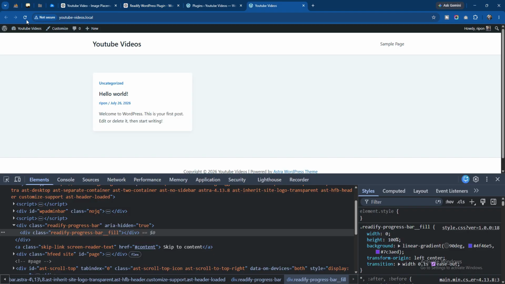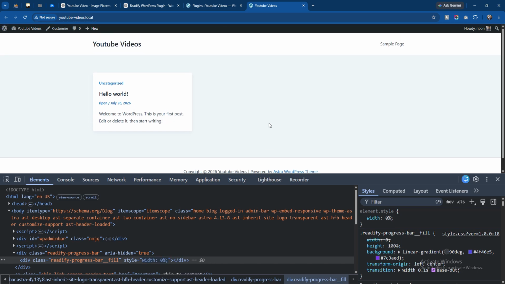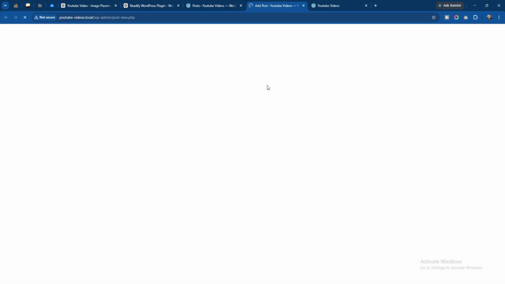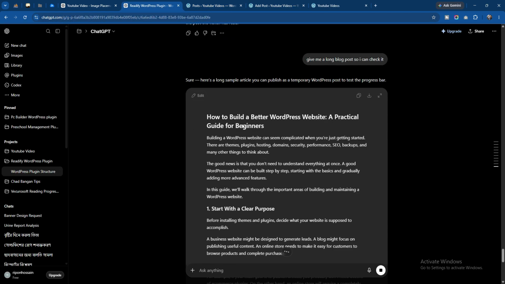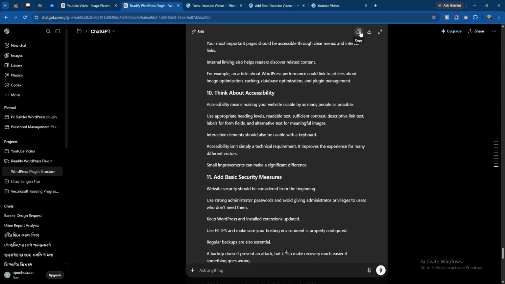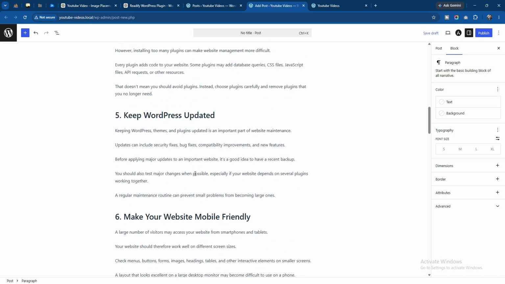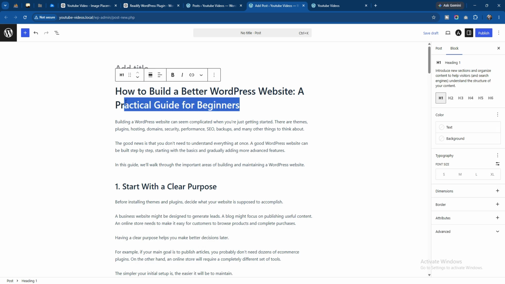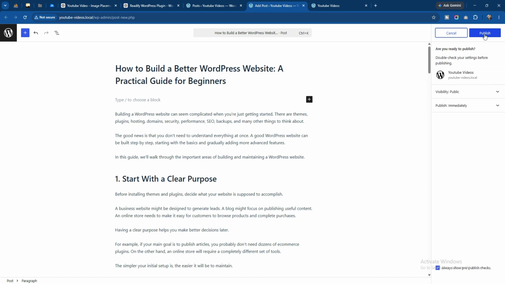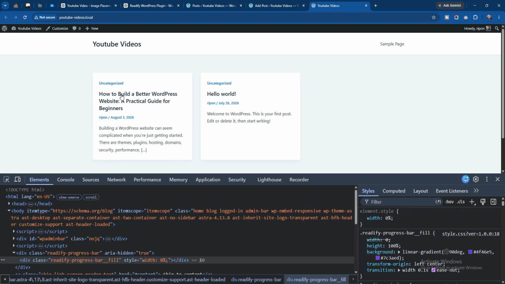So if I go now and give a refresh, now obviously I will have to go for a long blog post. So I will create a long blog post. As you can see, it is generating a long blog post. So I will copy this and I will just paste it here, and this is the title that I'll set here, and I'll publish it. And then if I refresh, as you can see, another post.